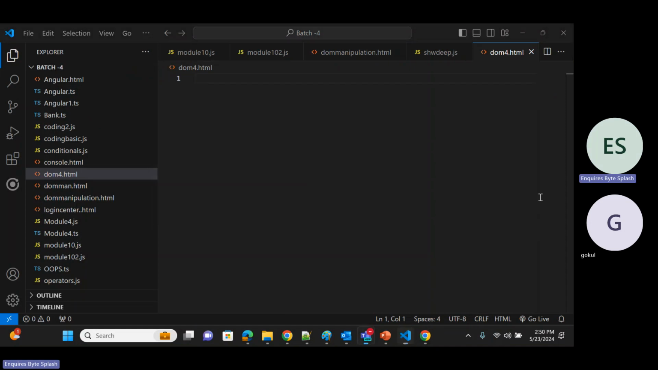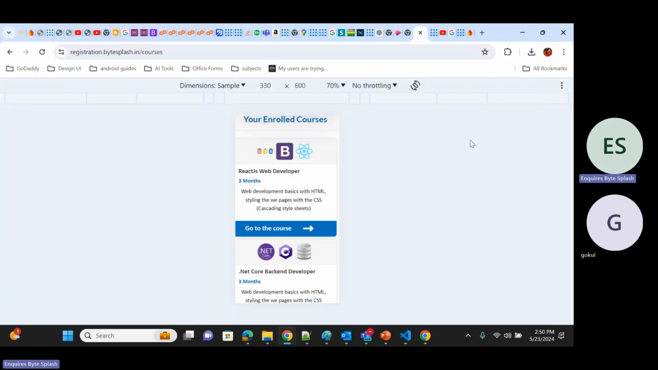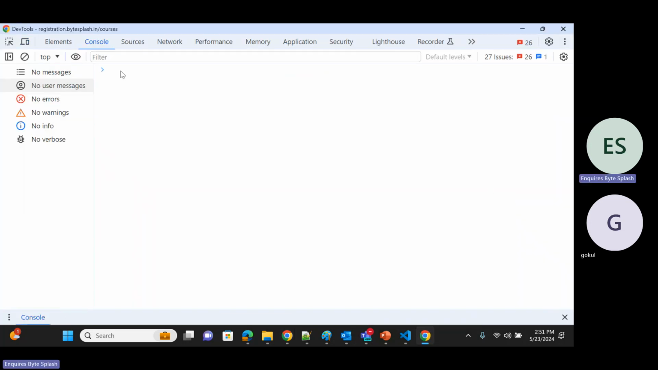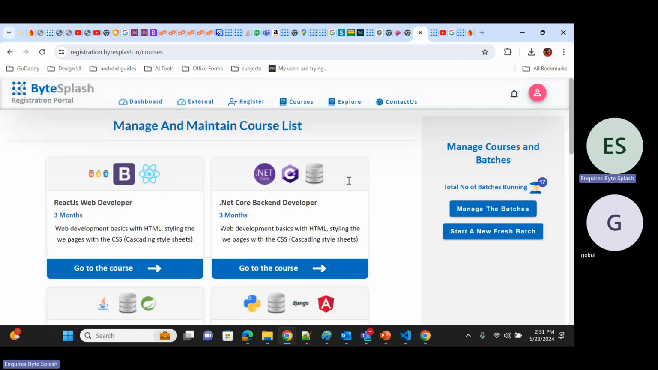Fine. We'll do DOM manipulation. DOM4.html. So now using DOM manipulation, you can build the whole web page using JavaScript only. You can manipulate the DOM. DOM means document object model, which is the HTML document loaded in the browser. It is in mobile mode, let it be. Now using DOM manipulation, I want to develop this.